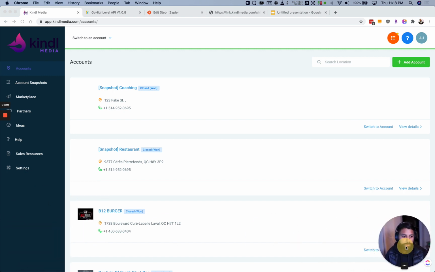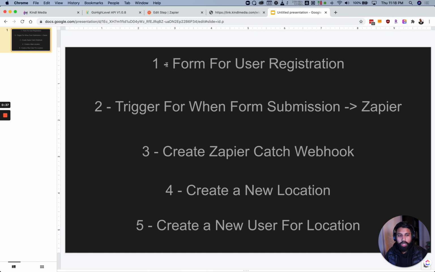So I'll move myself over here. Okay, so for starters, once you log into your account, I'll just go step by step. The first thing that we're going to do, and most of you guys probably already know how to do this, is a simple form for user registration. Anywhere that's going to be on a funnel page or a website page, where people are going to sign up for your HighLevel account or a HighLevel as a SaaS offering. So you'll need that. We'll just quickly go through that.